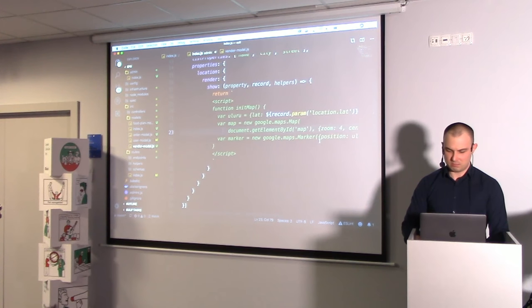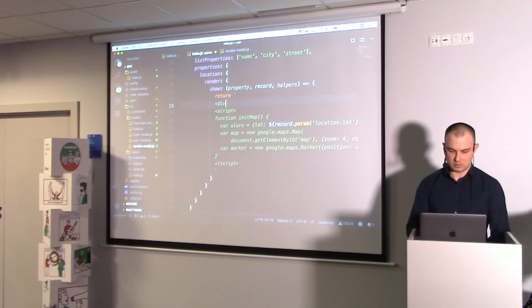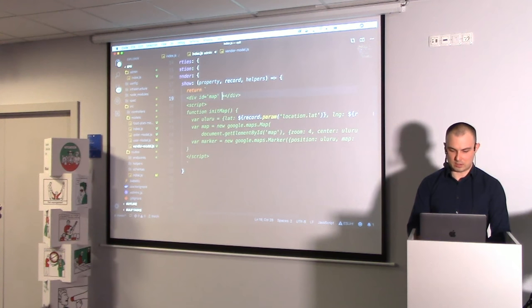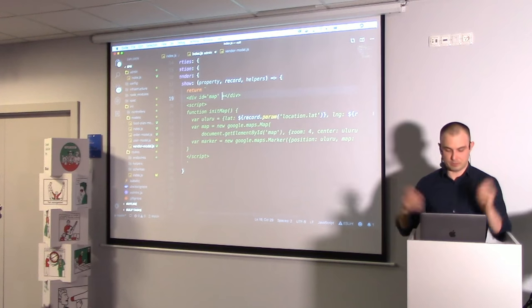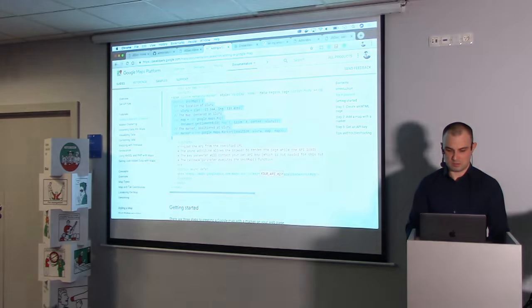And okay, save it. I just need to add the div tag with ID map. Again, this is taken from the Google page. And I will have to add the size of the wrapper. 400 pixels? Yeah. Okay. Let's refresh the page, and it won't work.